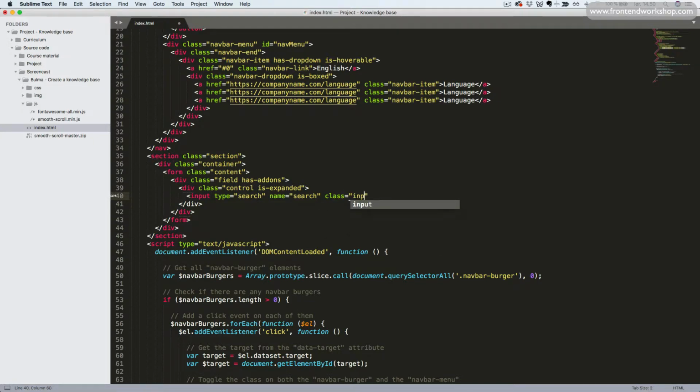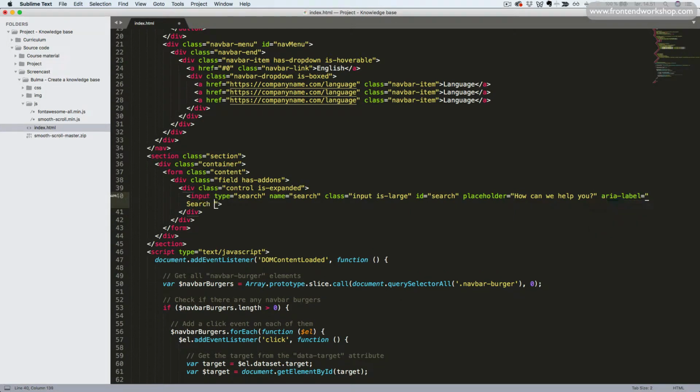And we'll give it the classes input, and the modifier class is-large to make it large. We'll give it the ID search and the placeholder with the value how can we help you. And for accessibility, we'll add the aria-label attribute with the value search for. We need to add this since we are not using any associated label elements to label this input.